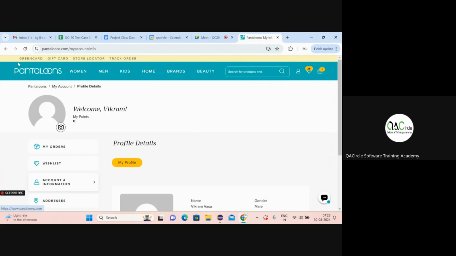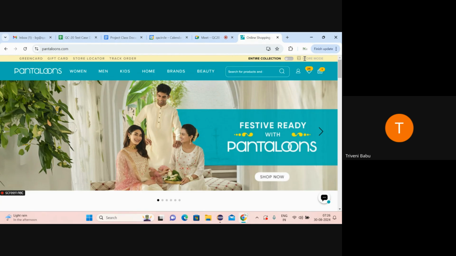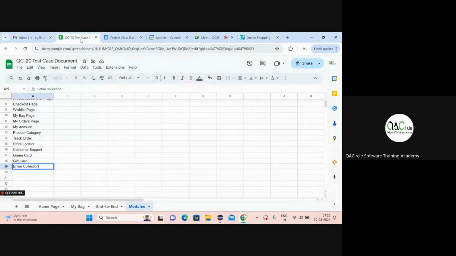Okay, I need to go to the home page. Store mode. Right. That is another. Entire collection is one feature, and then store mode is one feature. What else?